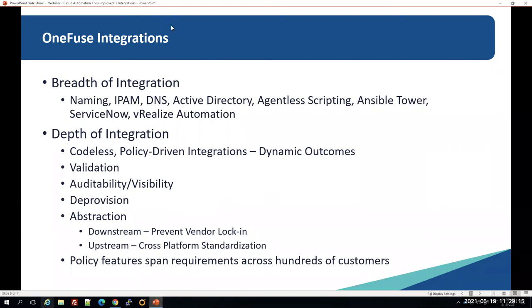So just to summarize, OneFuse integrations handle both the breadth of integration, that width, the different endpoints we need to talk to, but also the depth of integration. How deep are your specific requirements in helping to mitigate the amount of custom code required to get these solutions to work inside of your environment according to your requirements?